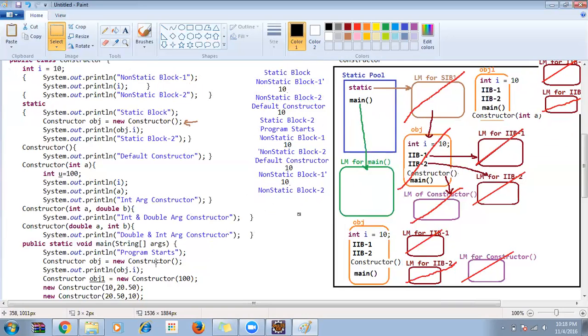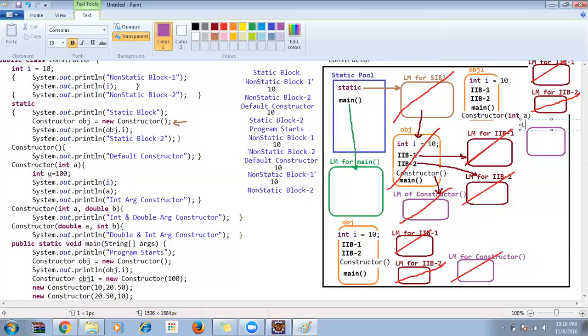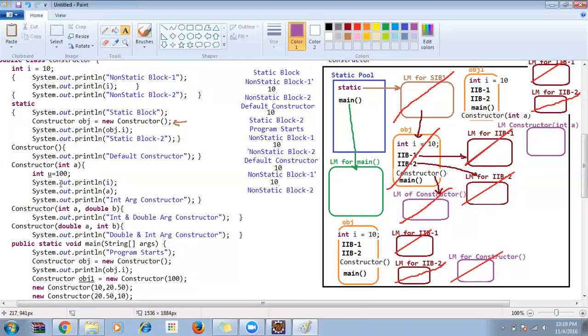We got it. Then next, what happened right now? So we have printed this one. Then next, what happens now for me? The constructor right now is Integer A. So for that, local memory for the constructor, integer A, will come.